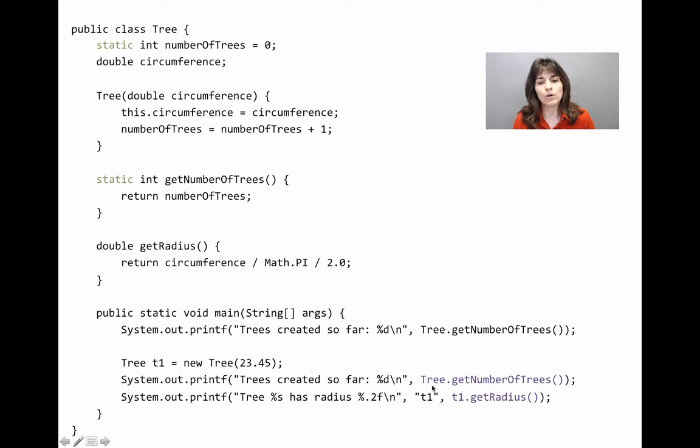We can also call getNumberOfTrees after we have created tree objects. Now that we have created one tree, the numberOfTrees value will have changed. It was 0, we now expect it to be 1. Why? Because the constructor updates the value of this variable. And finally, we can call instance methods again through the object t1, getRadius, and that will give us a value that depends on the circumference of that particular tree object.